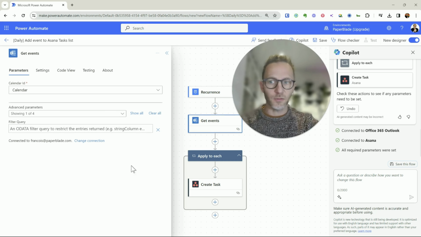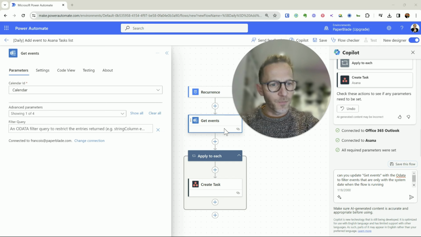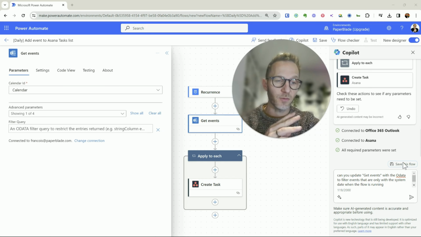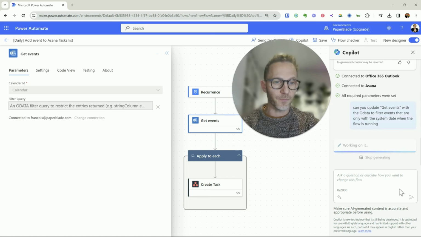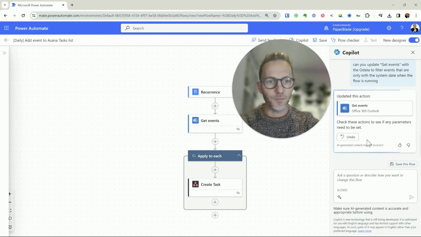Okay, so I'm going to ask Copilot again, can you please filter OData with just today? Okay, so I'm thinking that this should be understandable. Can you update get events, the action that is here, with the OData to filter events that are only with the system date when the flow is running. So I want to say today, but I don't want Copilot to be confused, because otherwise it will use the day today when I'm writing the workflow. So I really want to use the system date as today. Let's see what it's going to say.